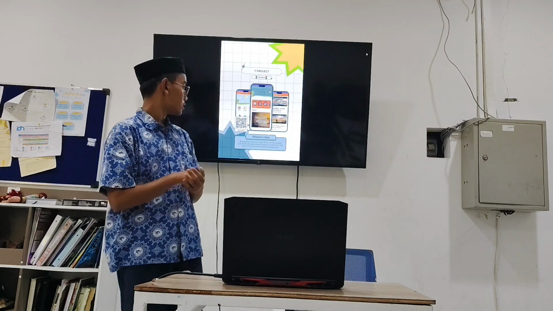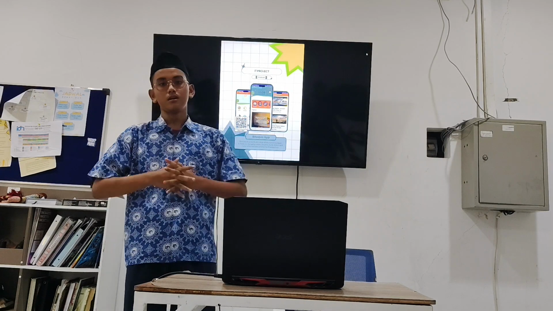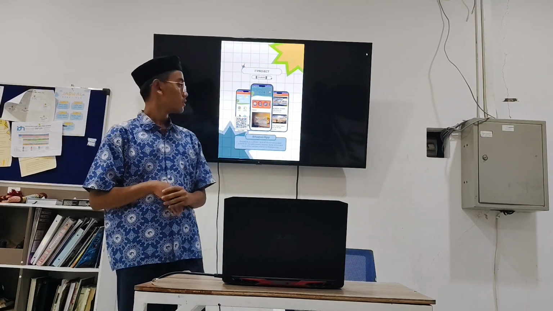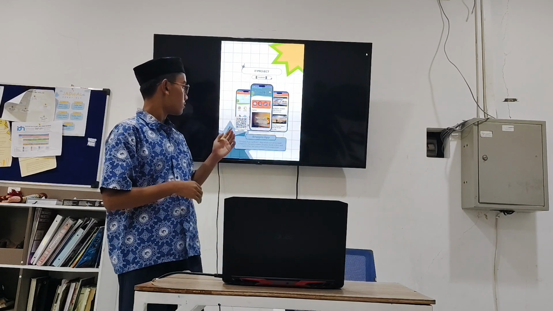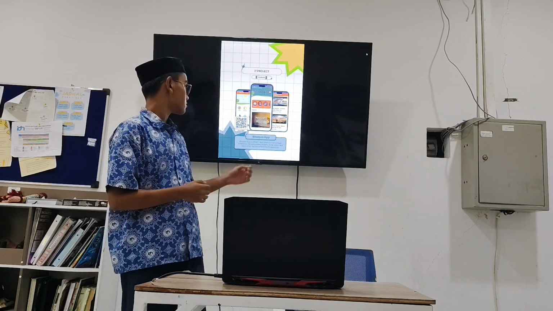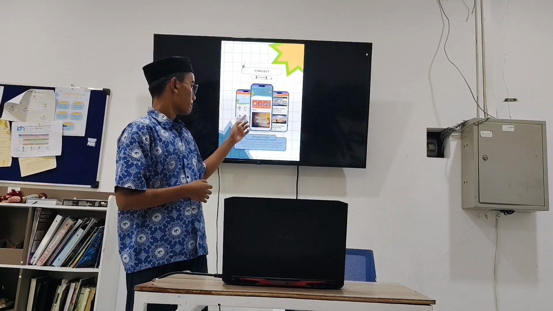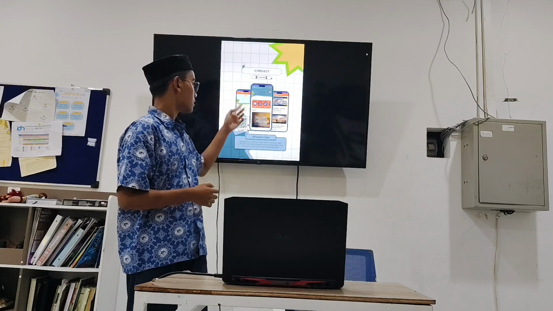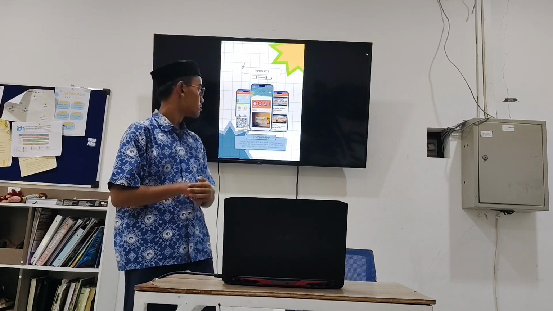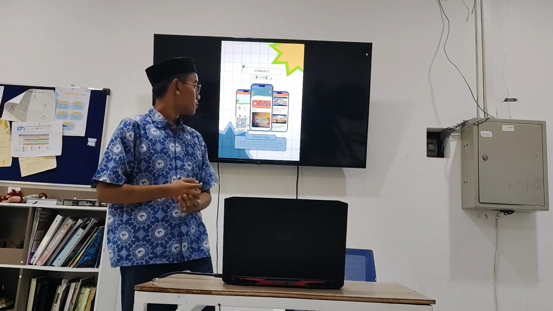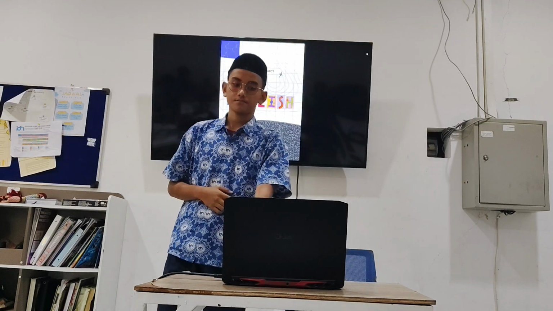And the last is Bitakwa app. Bitakwa app I made from Android Studio. The content in Bitakwa app is like a Muslim app, there is dakwah poster or doa-doa, zakat, zikir, and there is kajian video.